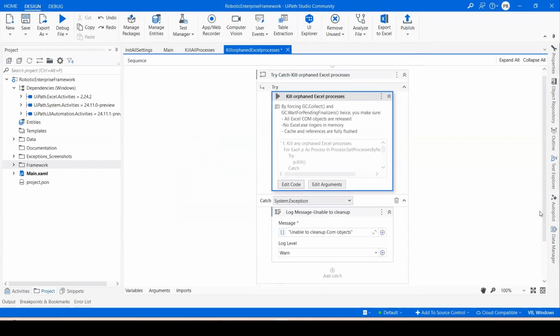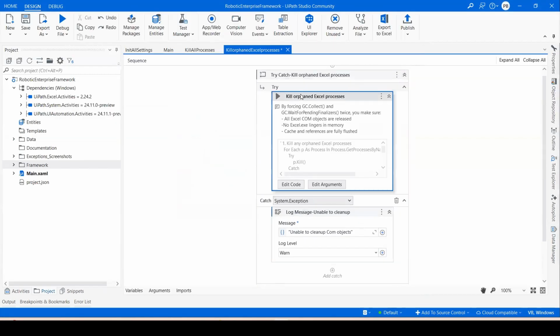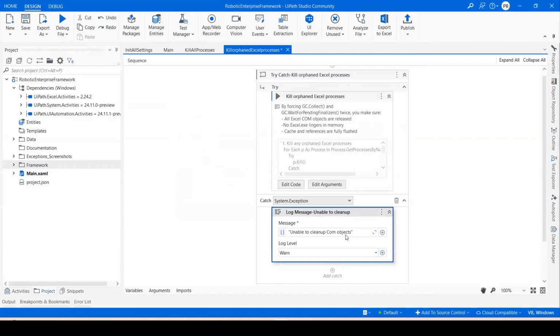Also, I have enforced a try catch. That way, if it was not able to clear up due to some permission related issues, it would just throw a warning message and proceed to the next available action. So this is my second enhancement that I have done for the RE framework.